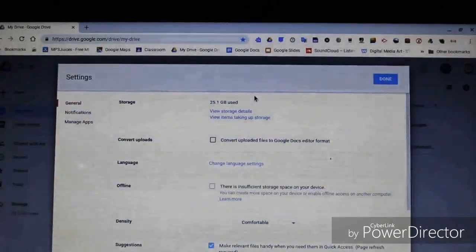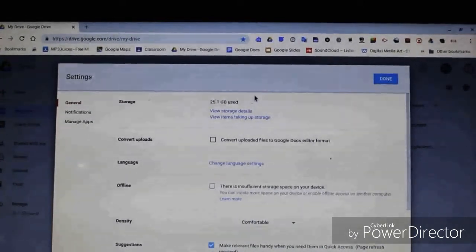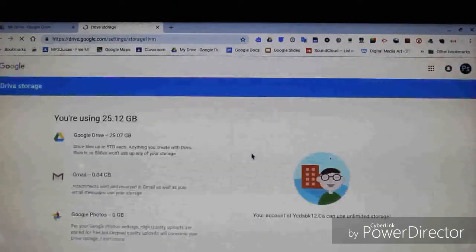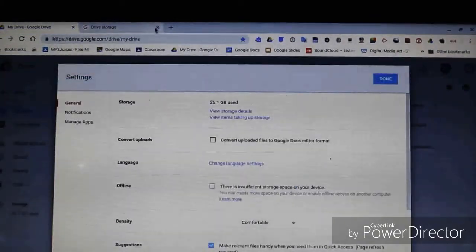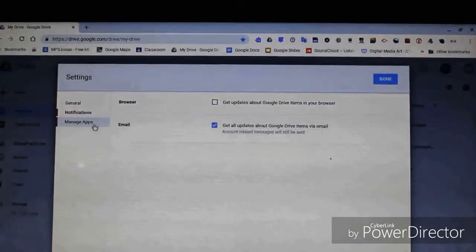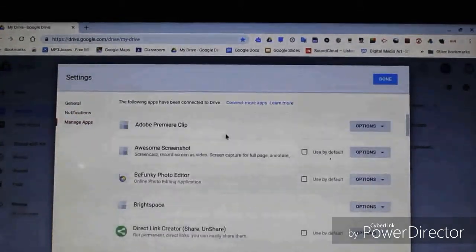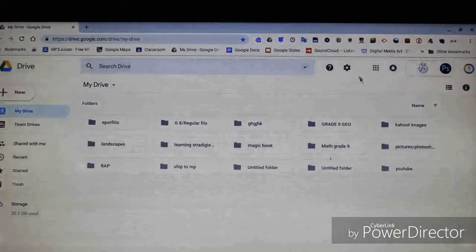So 15 gigabytes, and if you have a school Gmail, that one holds 100 gigabytes. If you want to buy more gigabytes, I will show you later. Actually, I'll show you right now. Use storage details. So it's telling me what I use for what. Google Photos, nothing. Gmail, 0.04 gigabytes. And then Google Drive is my 25. You have your notifications, manage apps, you know, Adobe Premiere Clip, that's just editing, and yeah.